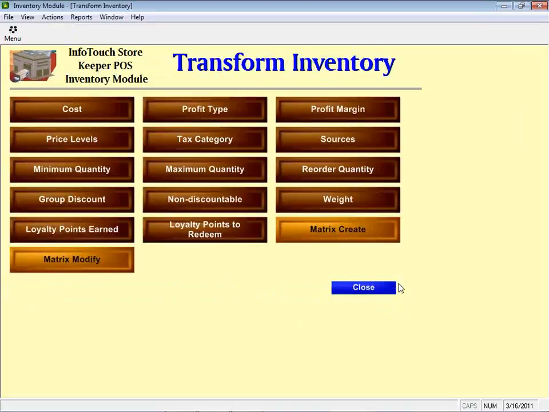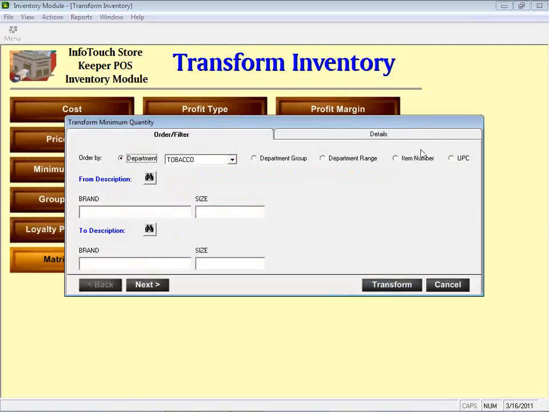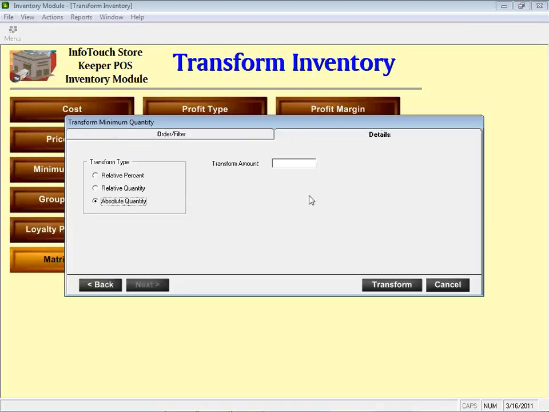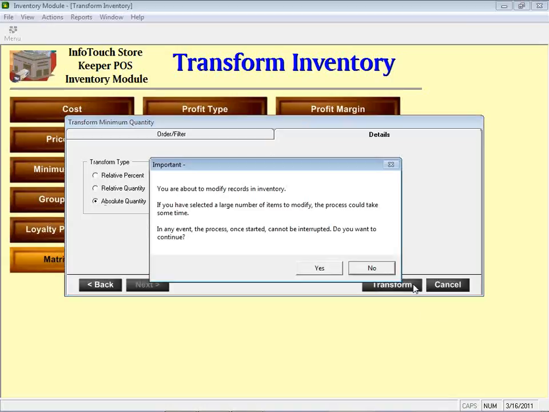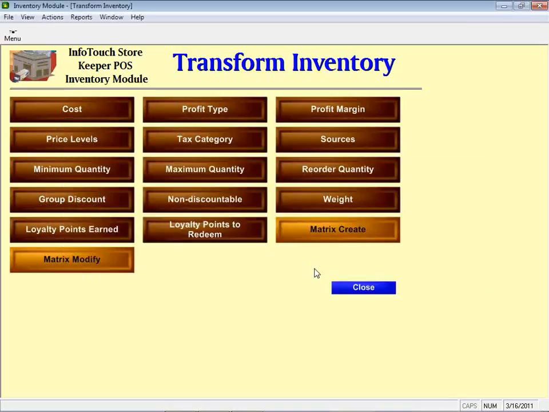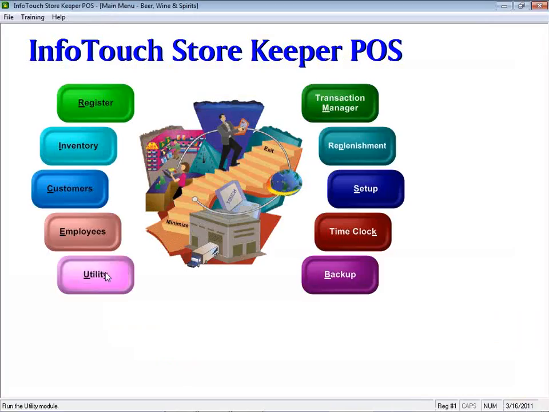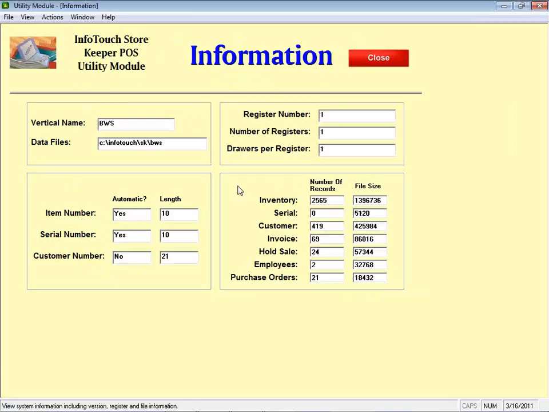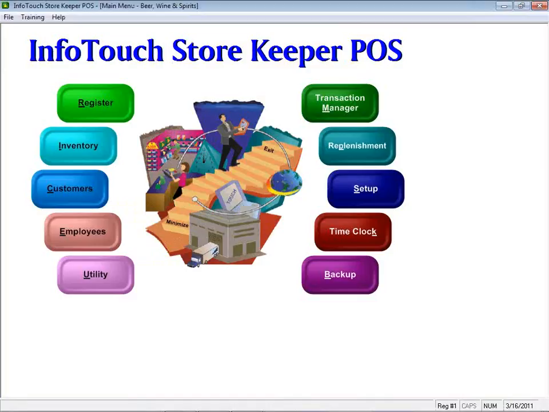In fact, in terms of speed, let's go ahead to the next item, and I'm going to set the minimum quantity. This is the next field we have. I'm going to set it for every item. By leaving from to item number blank and selecting order by item number, I will hit every single item in inventory. And let's say I decide, for whatever reason, I'm going to set up my minimum quantity to be 5 for every item. So it's going to now update literally every single item in inventory, and watch how quickly this happens. Boom, done. As for how many items we changed, I don't know how many items we have in the inventory database, but if we go into the utility module and look up information, you'll notice that we actually have 2,565 items, and it happened pretty much in the blink of an eye. So Transform Inventory is an extremely quick function. Even if you have tens of thousands of items, it's not going to take you a long time.